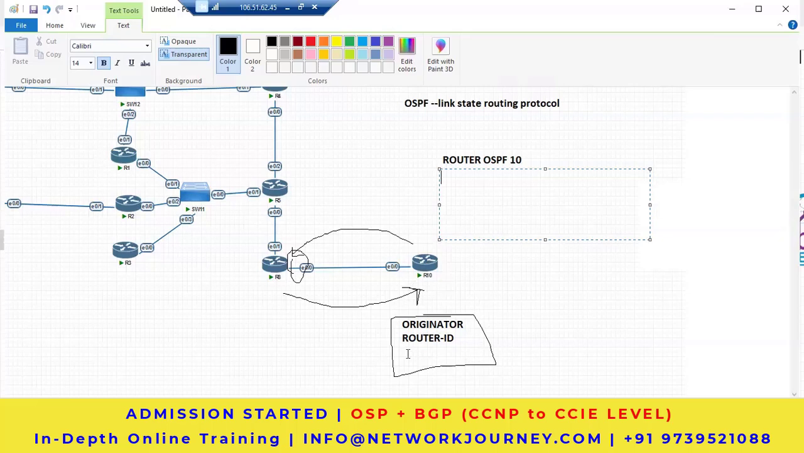What will be the destination? That I will also clear it. Okay. Those who have done the EIGRP know about it very well, but I will clear it again in the OSPF. So the first command, obviously, I will type something like this: router ospf 10.